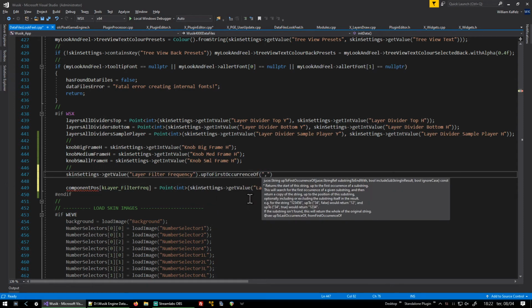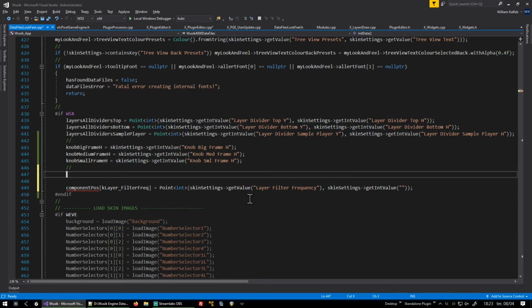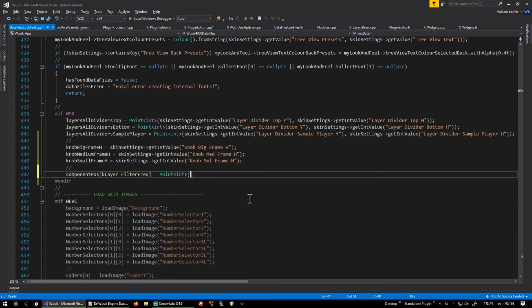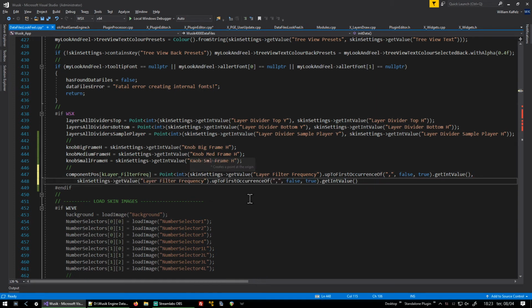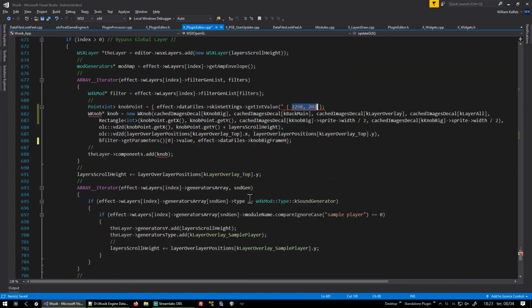Up to first occurrence of comma. Include substring in the result: false. Ignore case. To get int value. It's long, but it works. So now from the first occurrence, up to the first, so it gets the first value and then the second value. Then here we can go components. We don't need to worry about that.